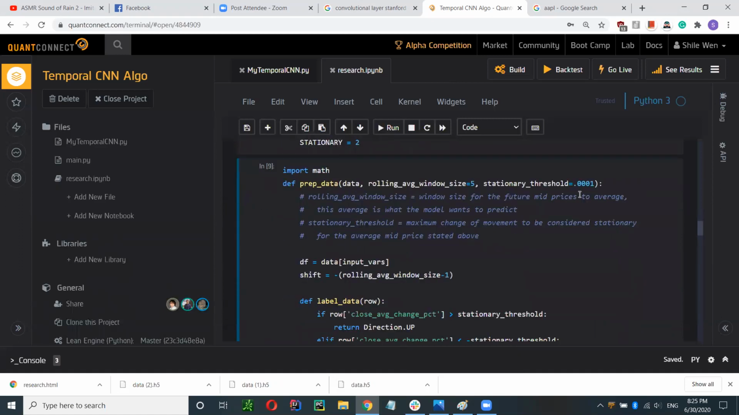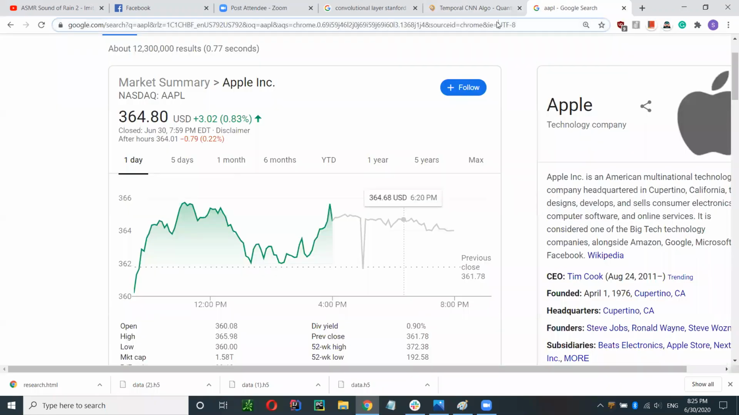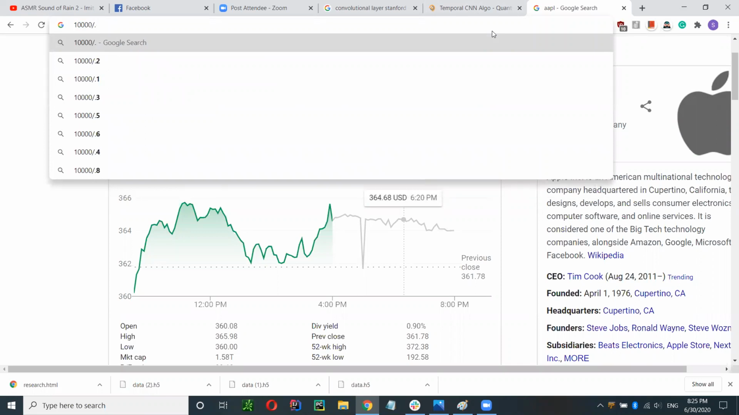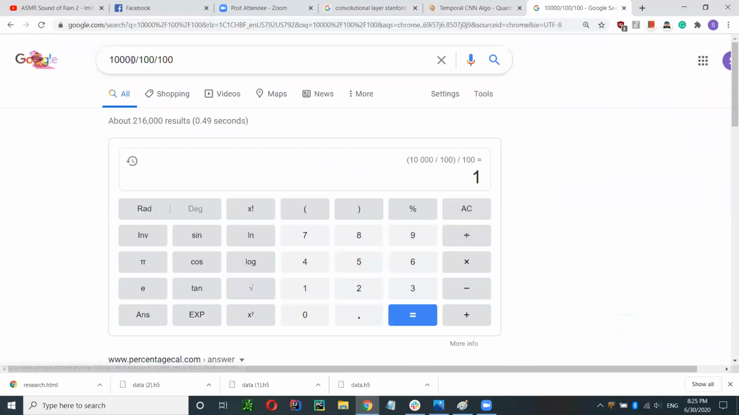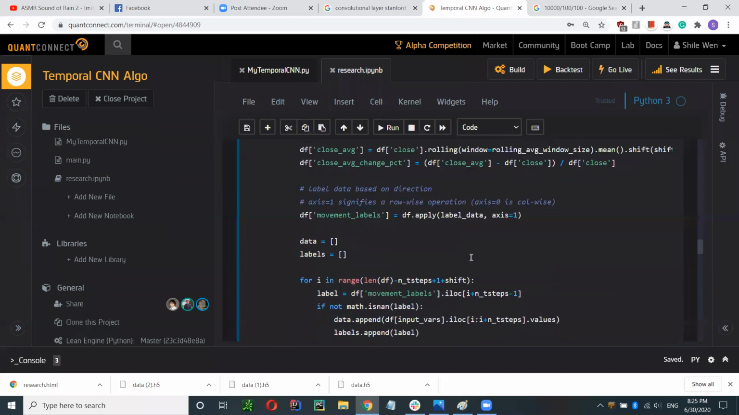Okay, so if it only moves 1% of 1%, we'll classify it as not moving. So say if it's like $10,000, then you divide by 100, then it's like 1%, 1%. So say if the stock price is $10,000 and moves $0.50, then we consider the stock to not have moved, and therefore the price was stationary. And that's what the stationary is. Okay, so this is how we apply the labels.